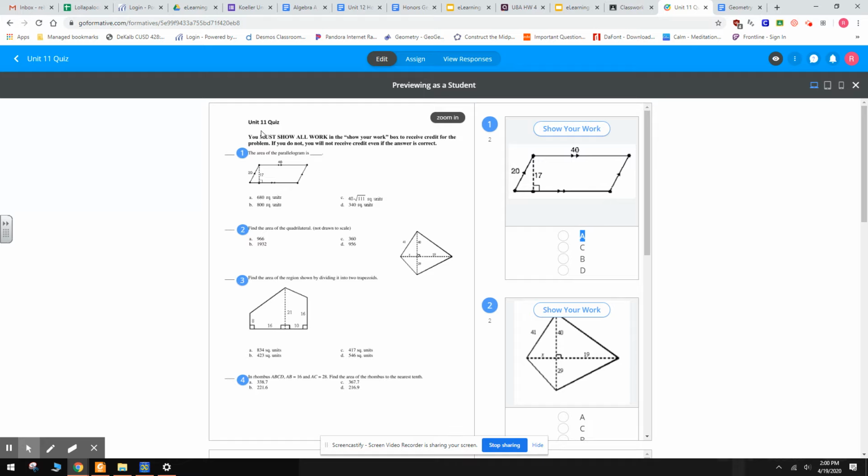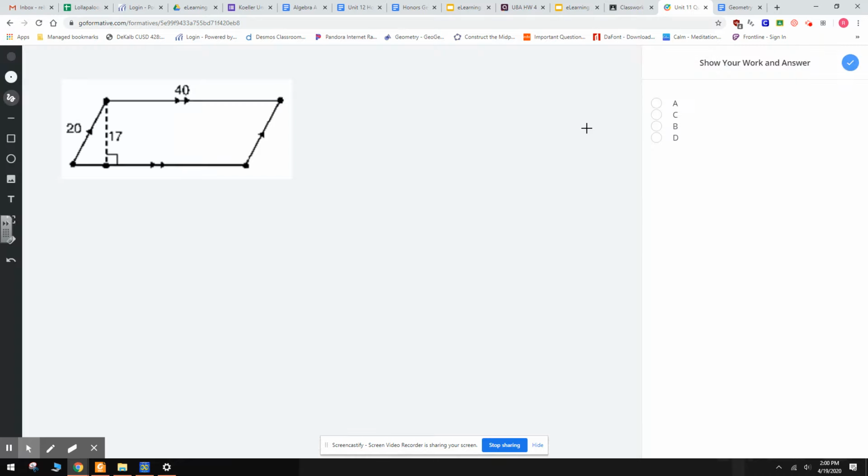You are required, if you read the top, to show all of your work. This assignment is multiple choice, but our other assignments in the semester will just be you have to show your work, kind of like what we do in class. So GoFormative does have a show your work option. To show your work, you click this button here, and it'll open up the area where you can put your work. Okay, so there's a couple tools in here.